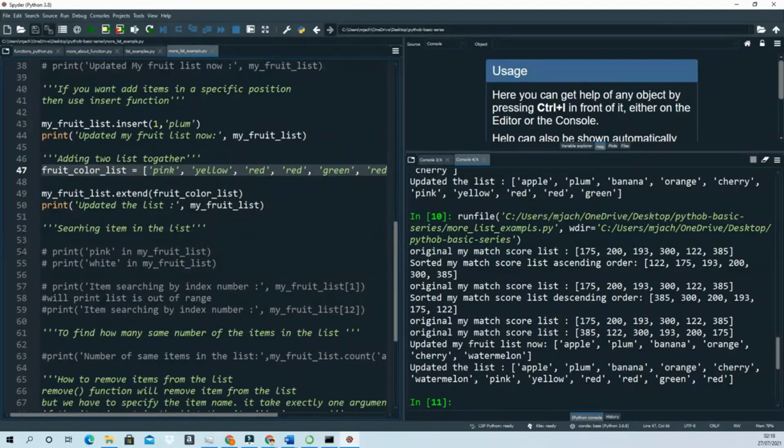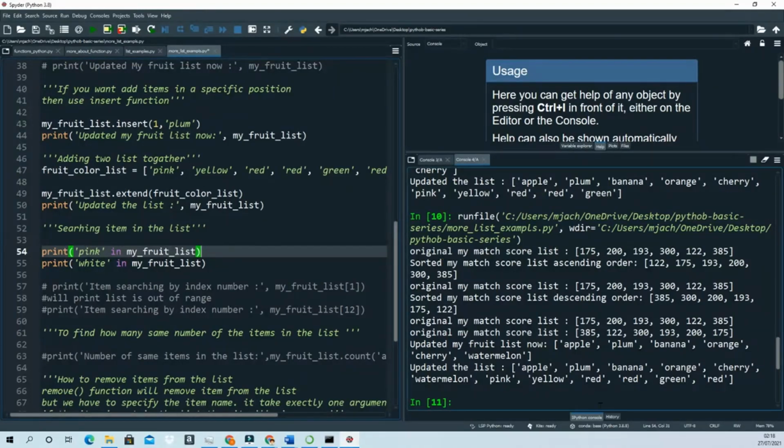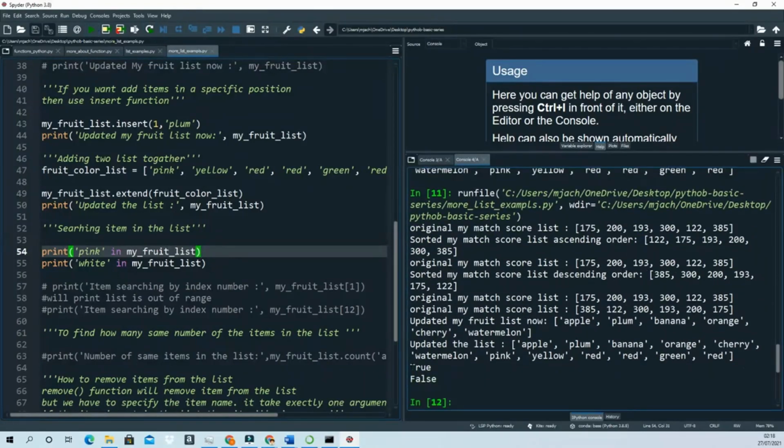What else can we do? Searching for an item in the list, to see whether the item is available in the list. It will give you true or false. Is pink in my fruit list, or white? Let's say pink, we know that it is inside the list, so it will give you true, but white is not in our list, so it will give you false. So if you run this, you see true or false. This is how you can check before we search anything, that will give you the answer straight away.